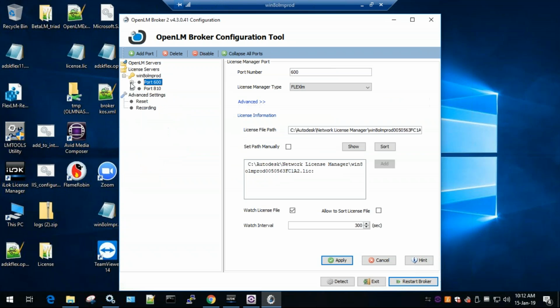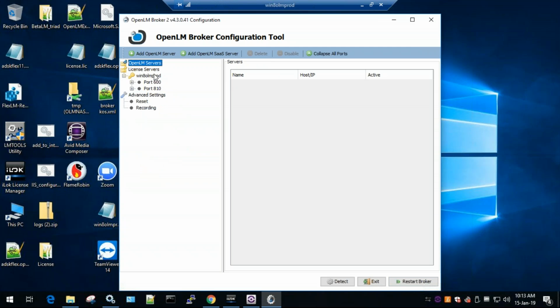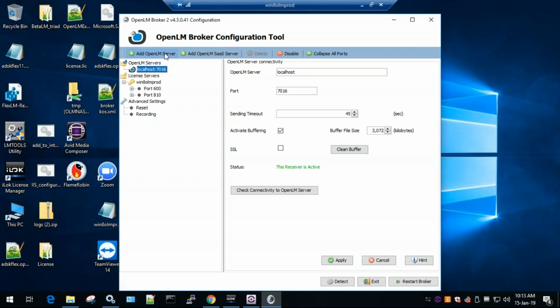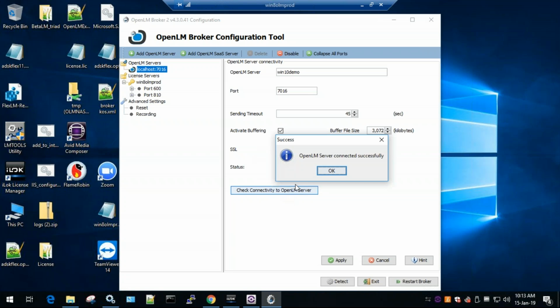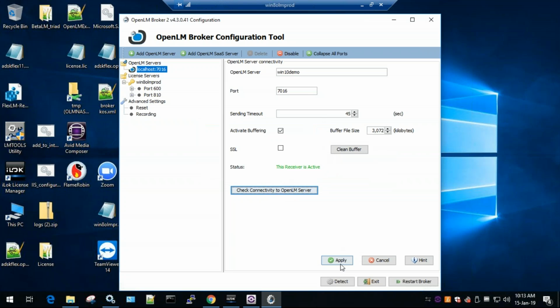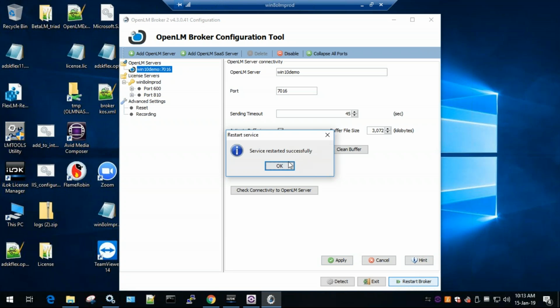Now there's one thing that we missed. We set up the port, meaning the license manager, but we didn't set up the OpenLM server. So we'll need to click here, OpenLM servers, add OpenLM server, and we'll change it to point to our OpenLM server. So I pointed to Win10 demo, click check connectivity, and it's successful. So again, I apply and restart.